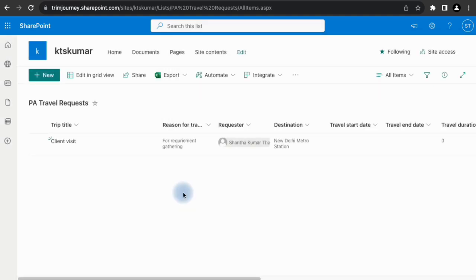So yeah, that's it. This is a very simple way of dynamically creating a SharePoint list based on a template. We can make use of these REST endpoints to create a list.